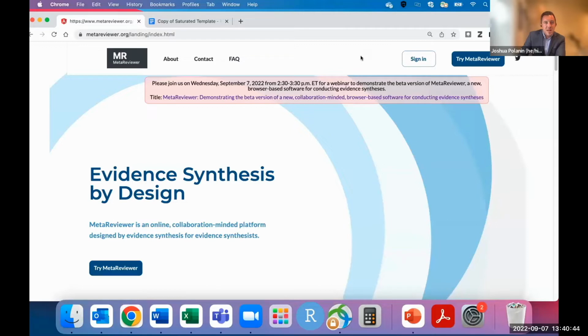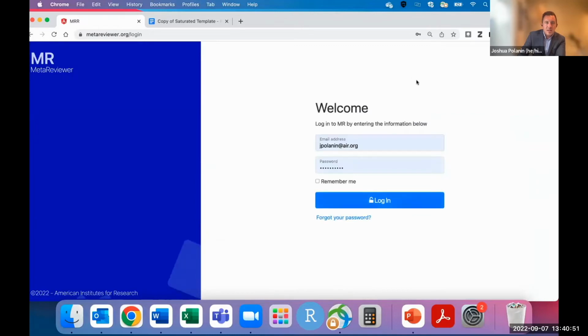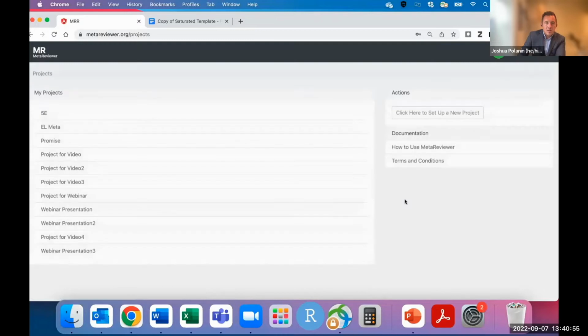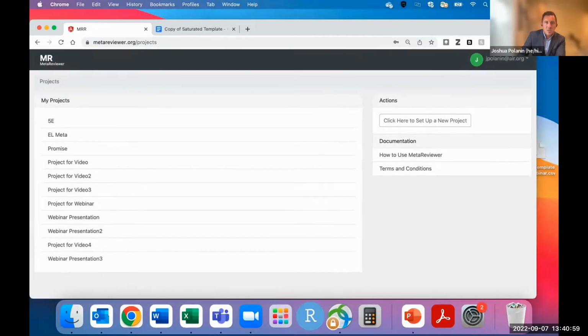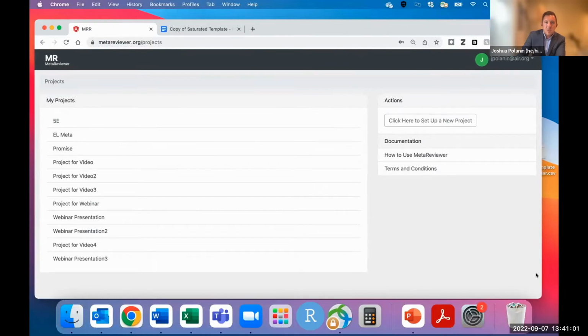Once you receive that login credential, go to the sign in button here. And this is the login page. And you log in, you are greeted by your project management page. Now, when you log in for the first time, you are not going to see all of these various projects, and you can see all the projects that I've loaded as I've been testing and actually using MetaReviewer for the last year now.